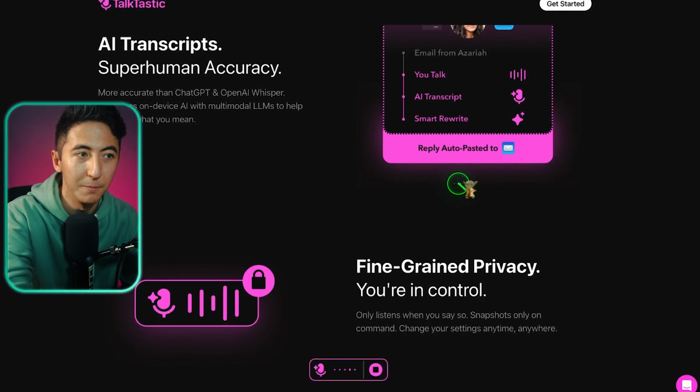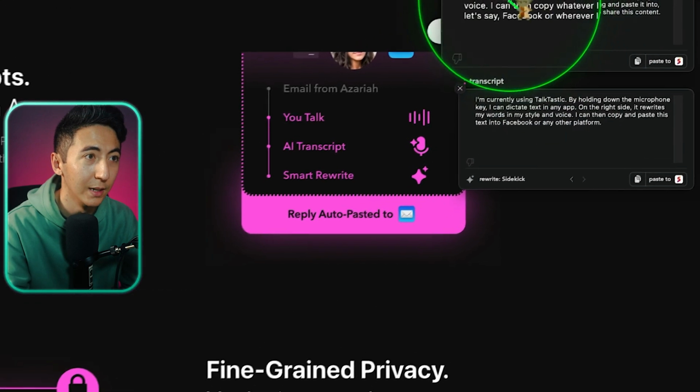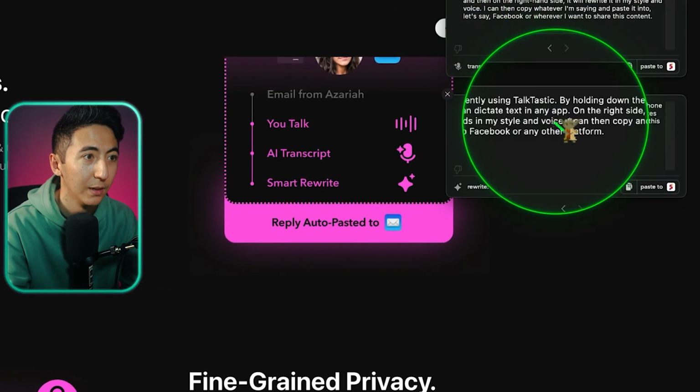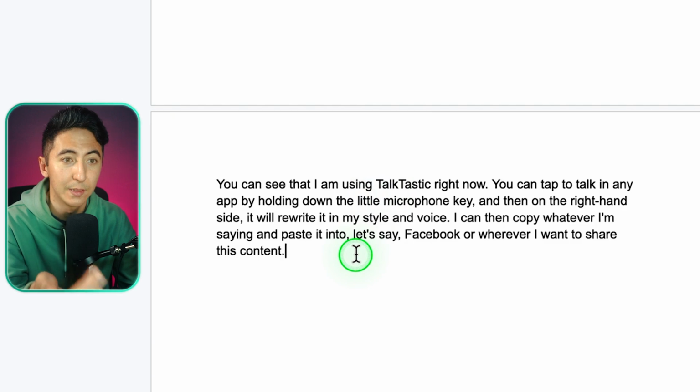So you can see right over there, it has taken our text just like this, and now it is transcribing it, and it gave us a couple different versions that we can use. I like this one, so I'm just going to, let's say, copy this. So when I copy over that text from TalkTastic, it looks like this.